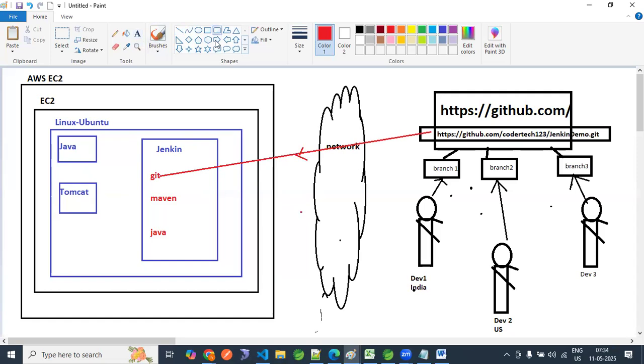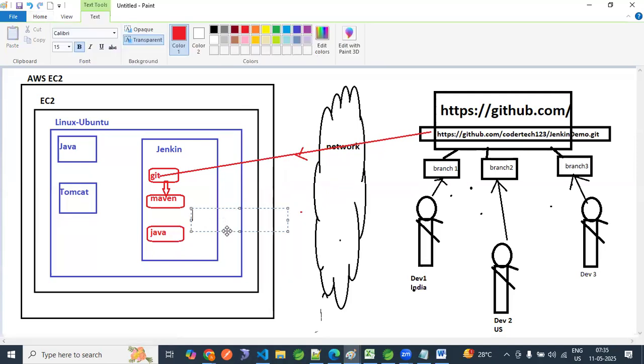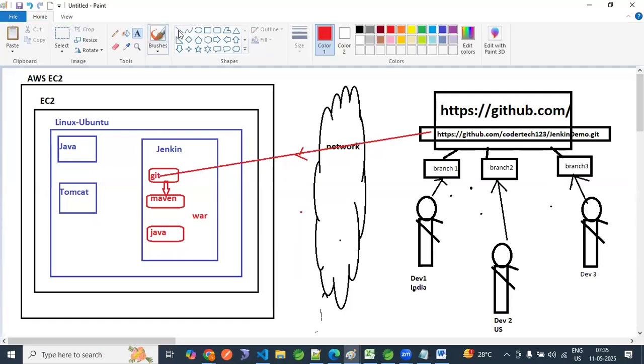Once the code is available, it will ask Maven, hey Maven, this is the code, now create a war file with the help of Java. To run Maven, we require Java. So Java plus Maven together will create one war file. Simple thing, guys.